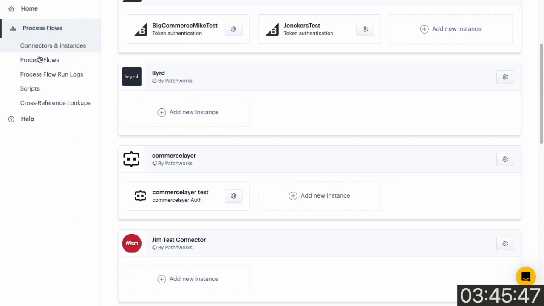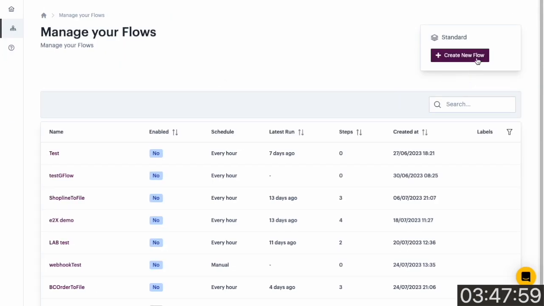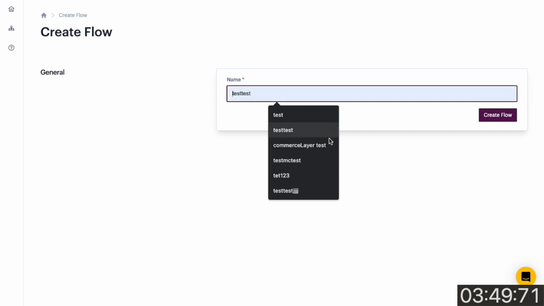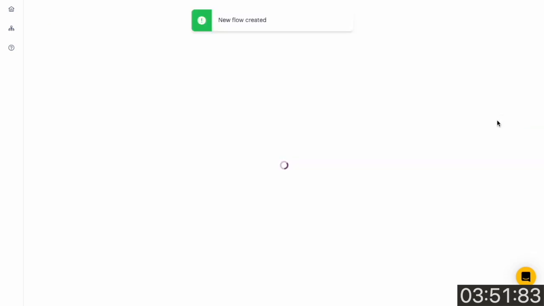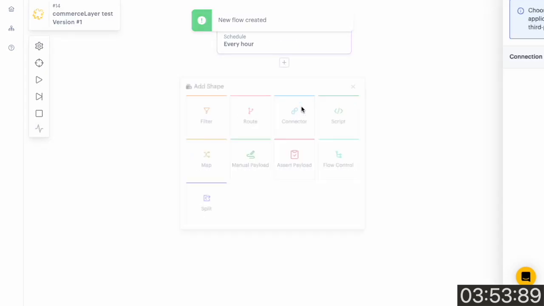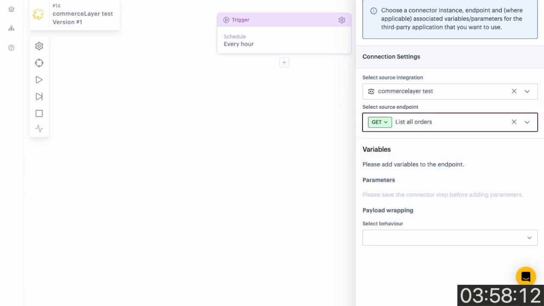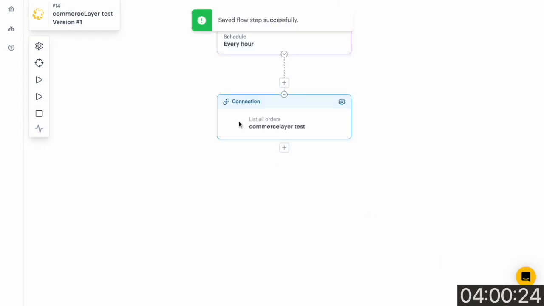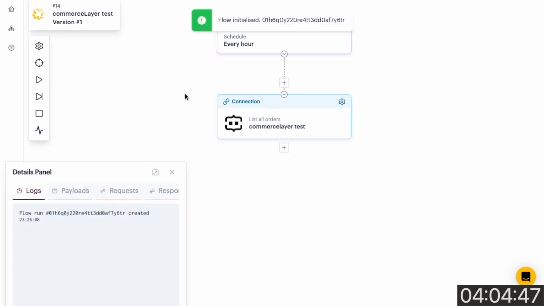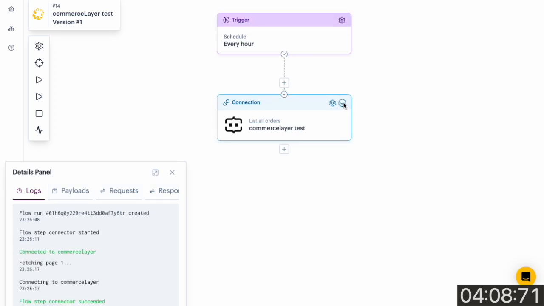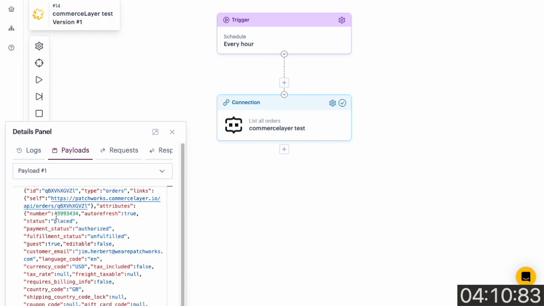If I go into the process flows, create a new one, go into connectors, Commerce Layer test, list all orders, save. If I press play now, so if I click on the payload and go back there, you'll see that the order that I just created is now being taken out of the system.